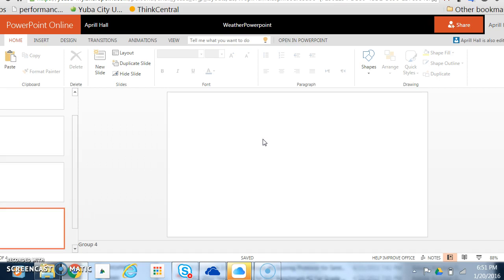They don't have to worry about saving because everything saves online and down here as well. It'll remind you that it's saving. So that is how to create a PowerPoint for collaboration for groups.